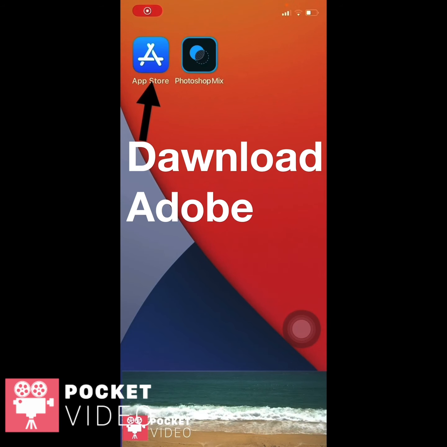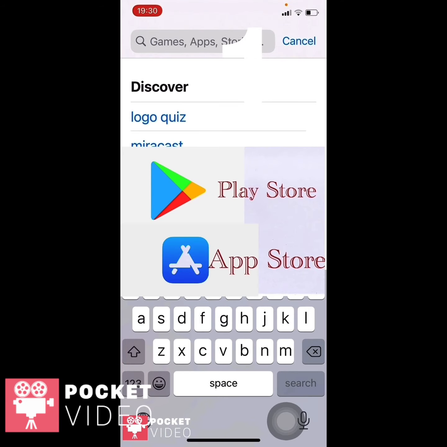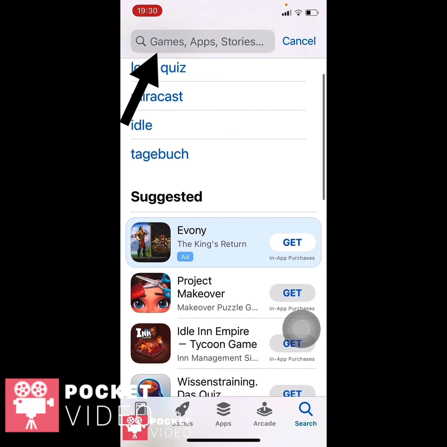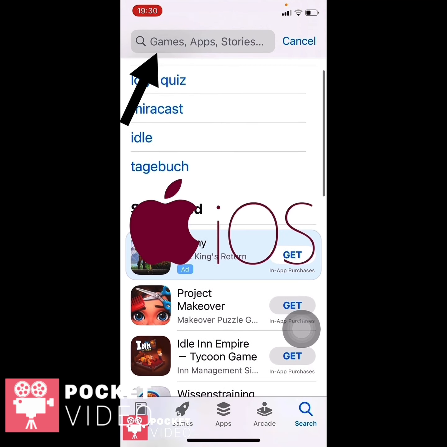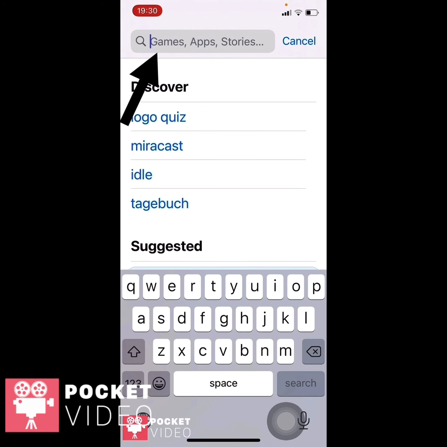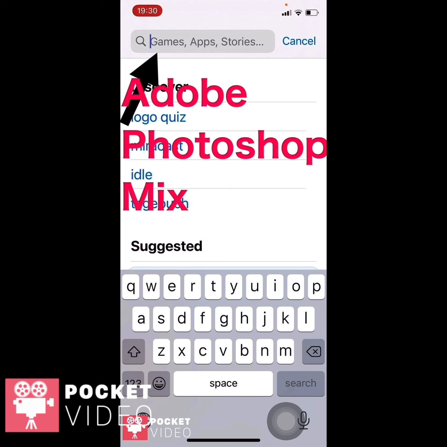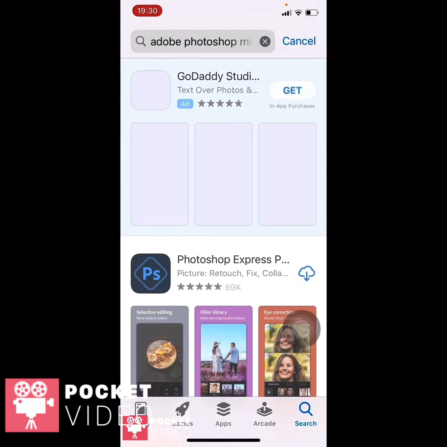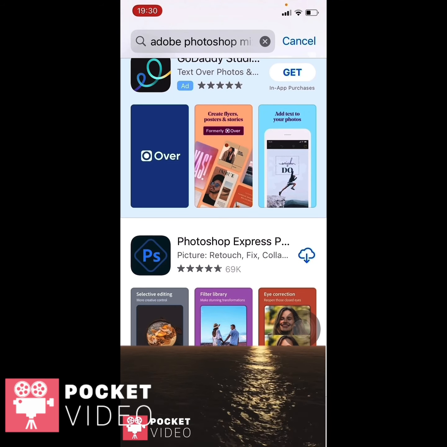We just have to head onto the App Store or Play Store, depending on the kind of device you are using. As I earlier said, this app is available on both iOS and Android devices. So in the App Store or Play Store, you just have to type in Adobe Photoshop Mix. Okay, here is our app, Adobe Photoshop Mix.